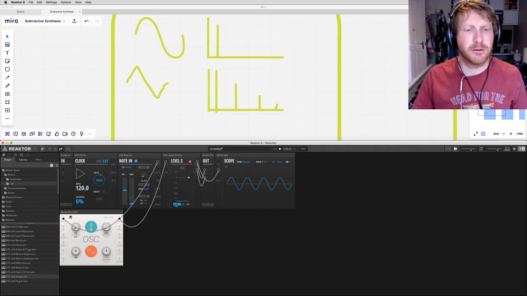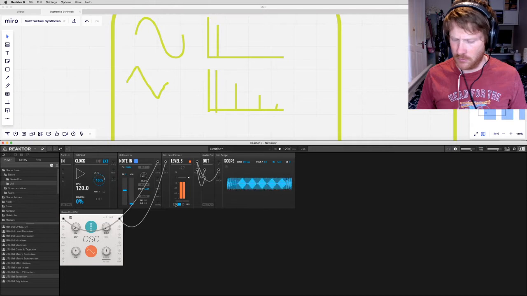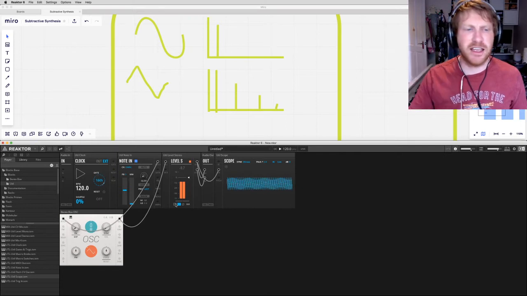Right, let's play it to you. Here's a sine wave. And here's the triangle. It's not too dissimilar to the sine, but it's just got that slight edge and buzz to the top of it. If I dial that all the way to the bottom again, we can actually see the shape in the scope. There it is, triangles, beautiful triangles.